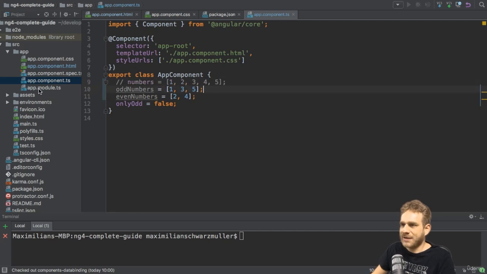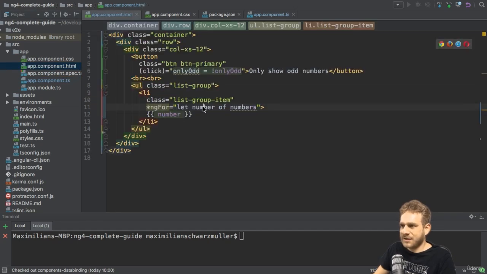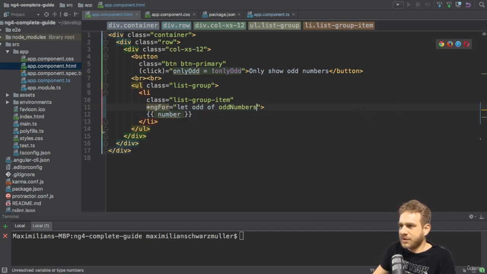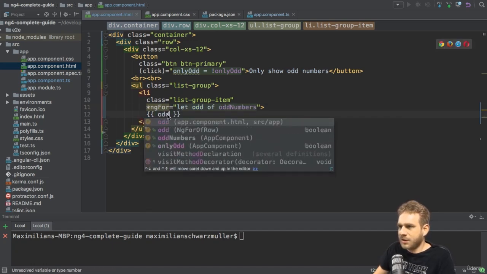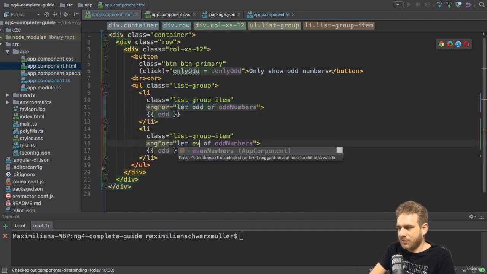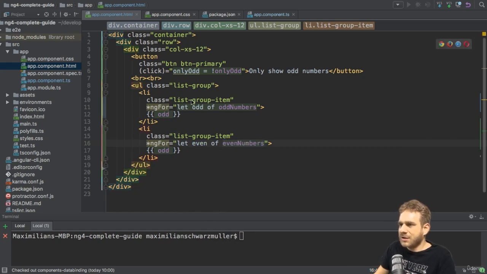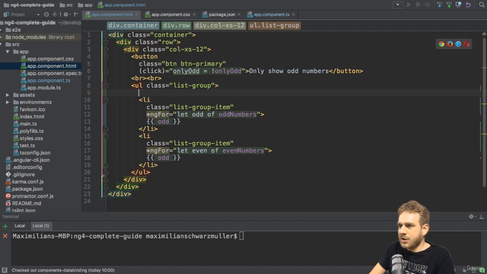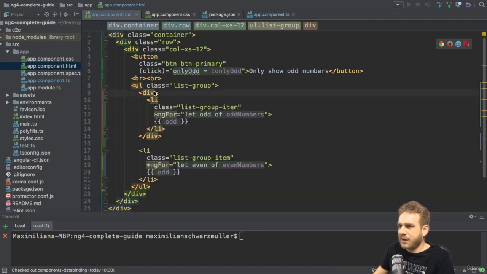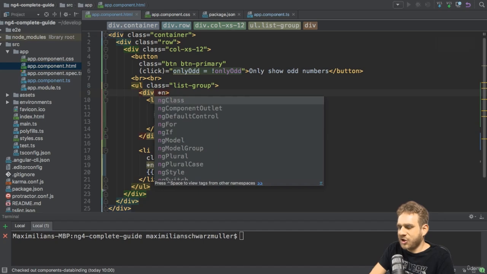With that, I'm going to comment out the first numbers array. And instead here, I'll loop through all my odd numbers and output odd here. And of course, we can do the same for the even numbers now. So even of even numbers. And now to display only one of the two, we can simply wrap them in, let's say, a div. So let's put the list item inside of the div. And on the div, we could place ngIf.